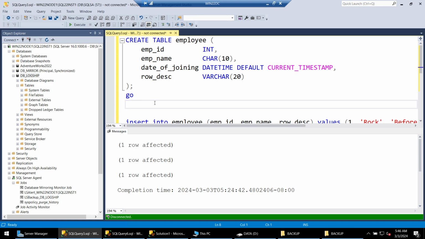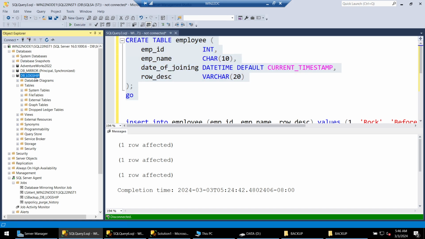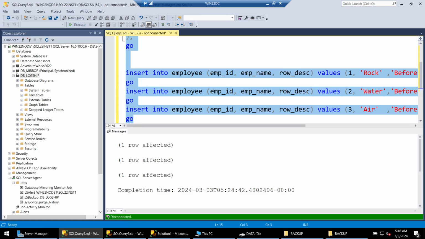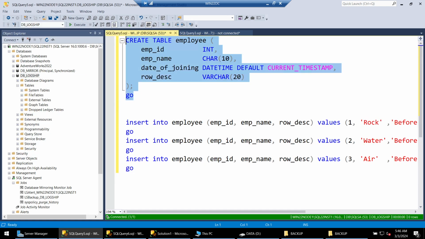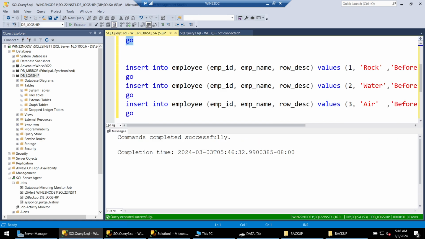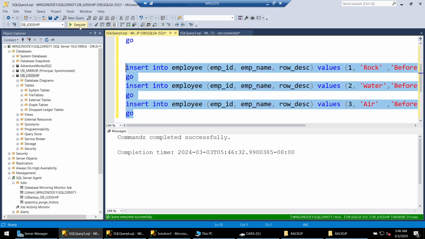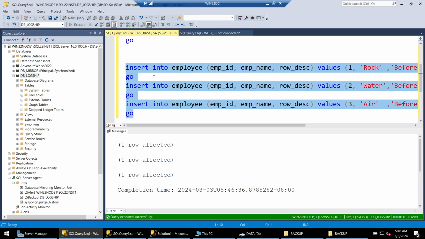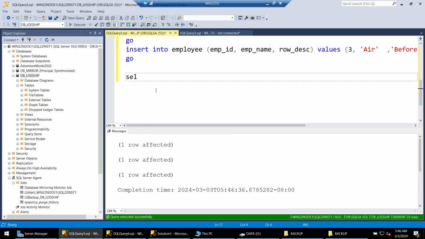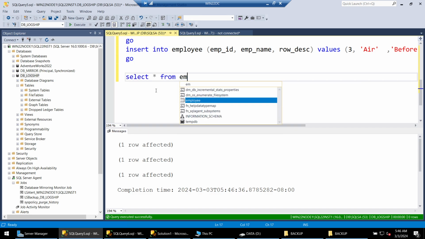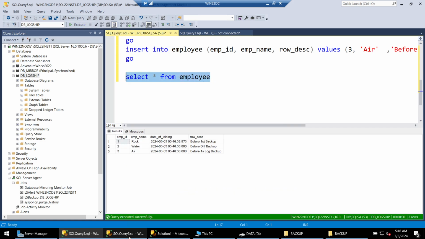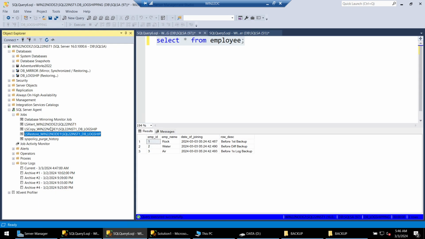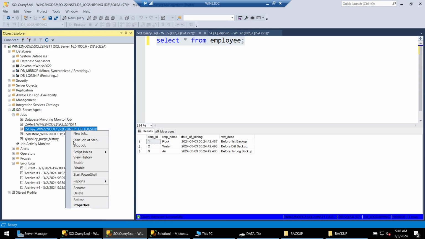It's fine. So let's right click. Okay, I'm going to take the full query and right click and new query. And I'm going to create the table. That's done. And I'm going to insert a few records. So 3 employees in our organization. Now, if I say select star from employee, then I should have 3 records.